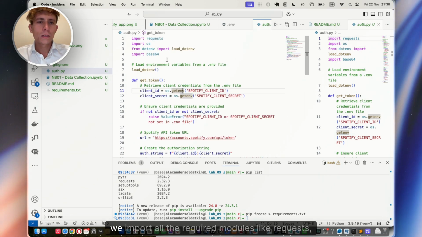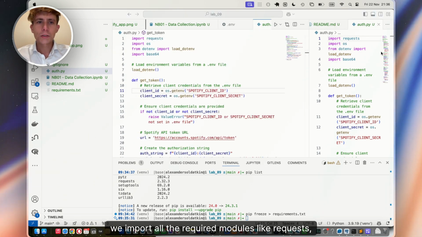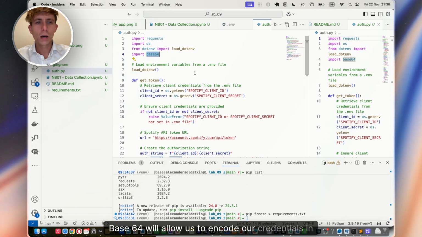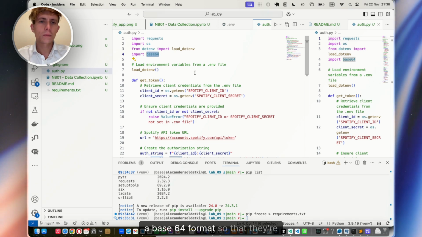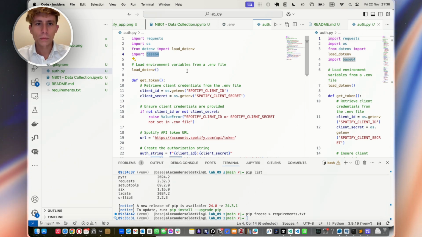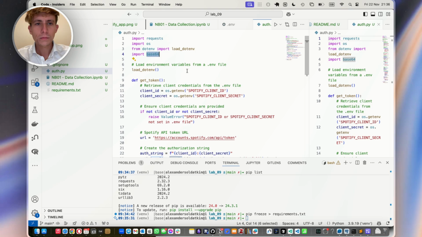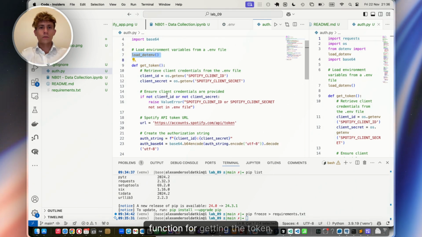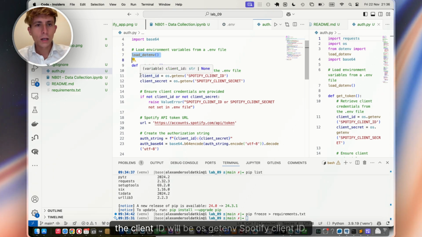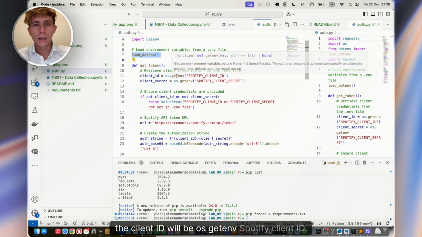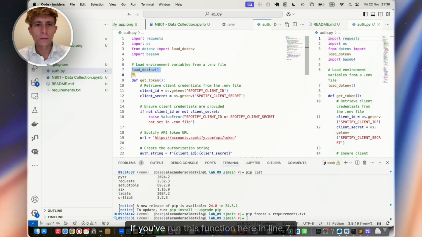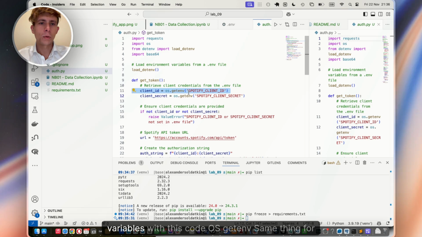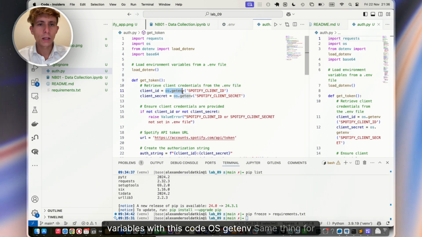auth.py. We import all the required modules like requests, os.env, and base64. Base64 will allow us to encode our credentials in a base64 format so that they're not exposed. We load all the environment variables and create a function for getting the token. The client ID will be os.getenv Spotify client ID. If you've run this function here in line 7, you will be able to access the environment variables with this code, os.getenv.